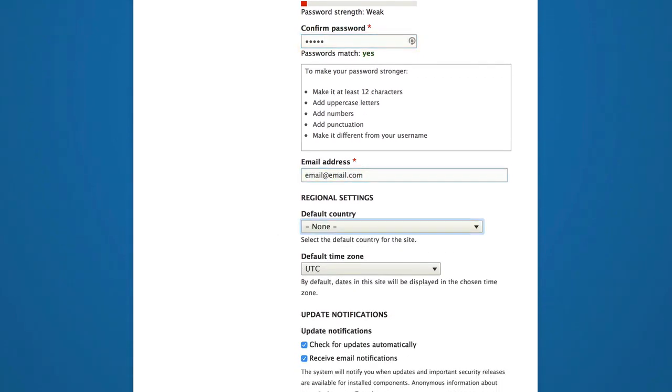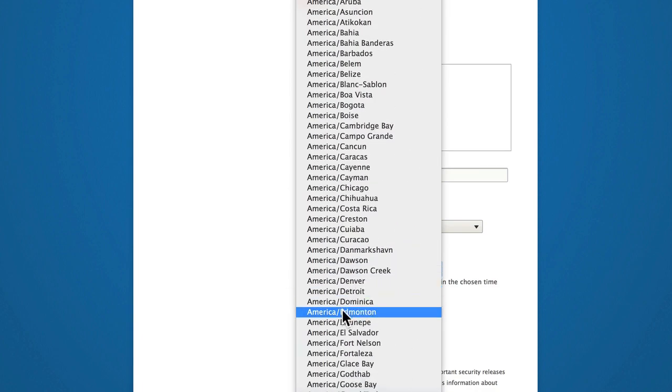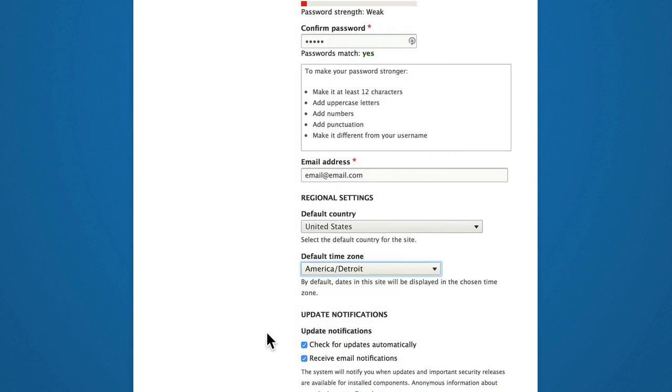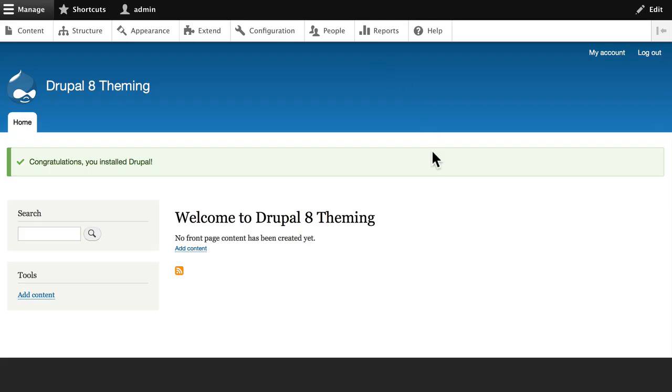Default country, choose your default country. And I'm in the Detroit time zone. Go ahead and choose your time zone, although it's not necessary for this course. And uncheck Receive Email Notifications. We really don't want our site sending out emails. Click Save and Continue, and you should see Welcome to Drupal 8 theming. Congratulations, you've installed Drupal.